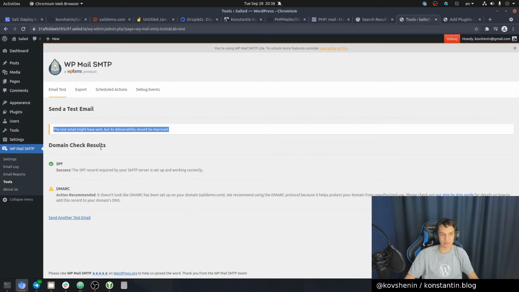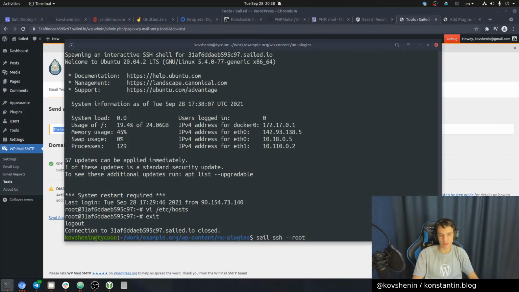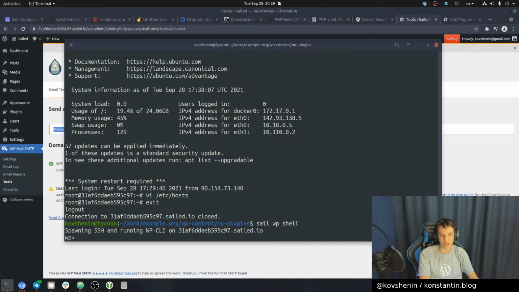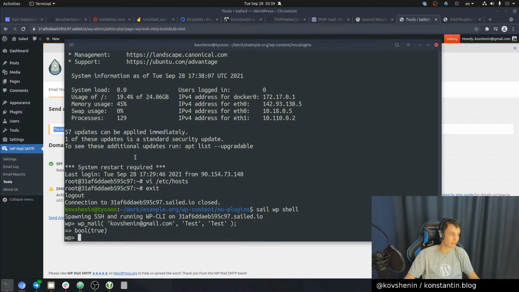The test email might have sent. Well, it might, but it didn't. And well, we can check. Right? So we can open a WP shell, and let's do it from the shell. Let's see what WP mail returns. WP mail. There it is, just waiting there. It says true.